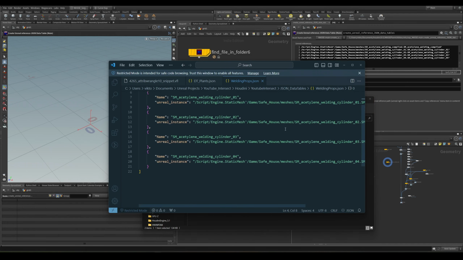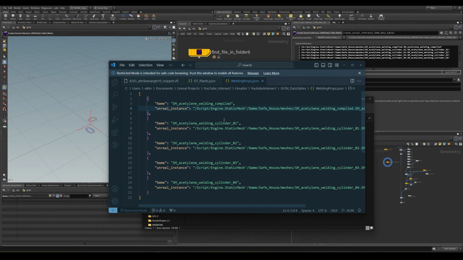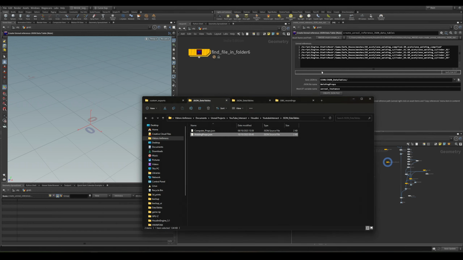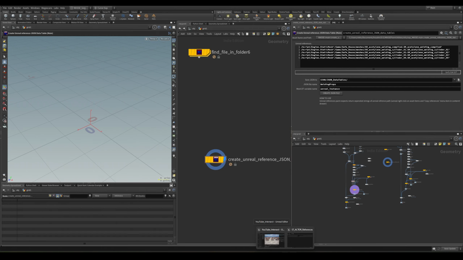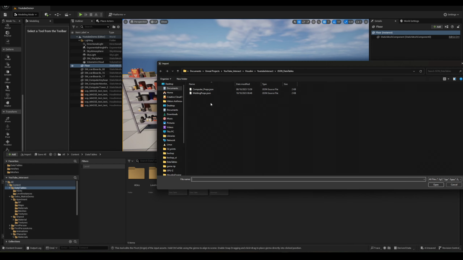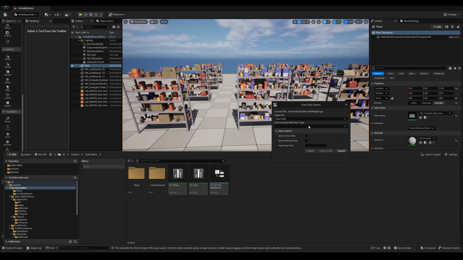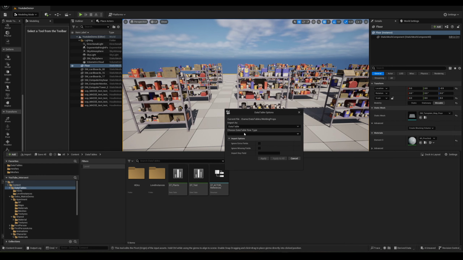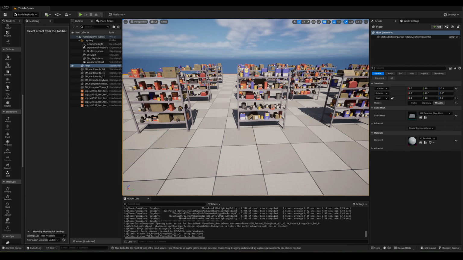The JSON file will basically look exactly the same as the one that I exported from the Unreal Engine. And that's good because we can actually go ahead and import this JSON file inside here. So let me import to the game data, welding props, okay. And now it's going to give me the option to choose which data table to use. So this is going to be ST actor references, which is the structure I created. Just press apply, and that's it.